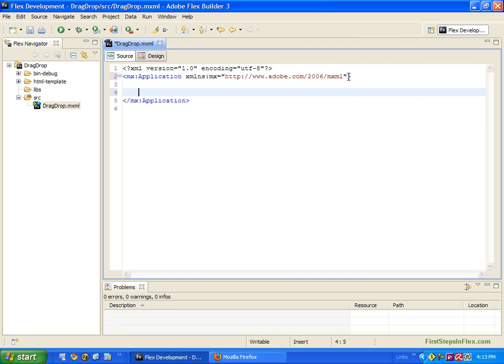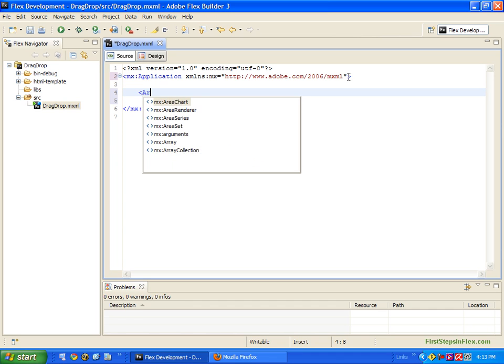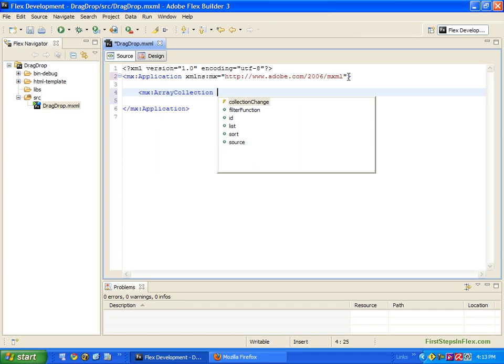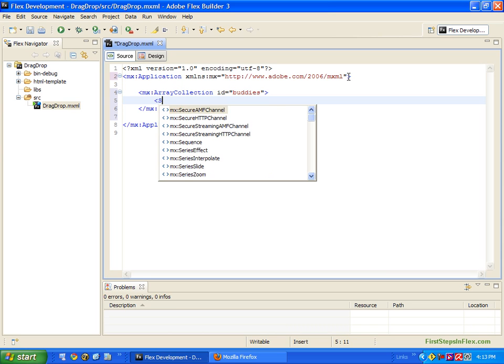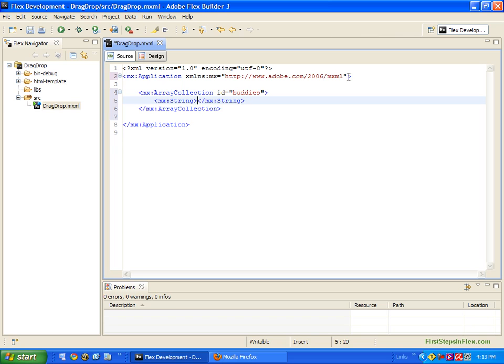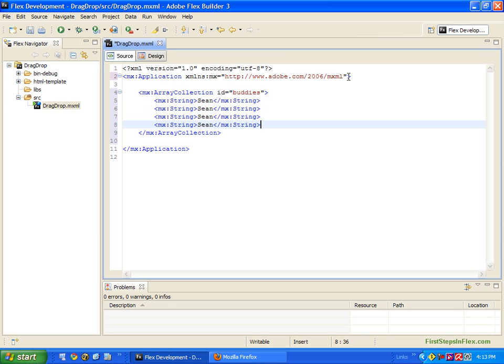So let's get started here with this application. The first thing we need is some data. So we're going to have some data hard-coded in this application, just some sample data. Let's create an array collection and set the ID of that to buddies. So these are my buddies. And inside of here, let's have a string. So this could be really any data you want. It could be something more complex than just strings, of course. And so I'm going to copy and paste this a few times and change some values. So we'll have Sean and Sam and Seth and Sally.